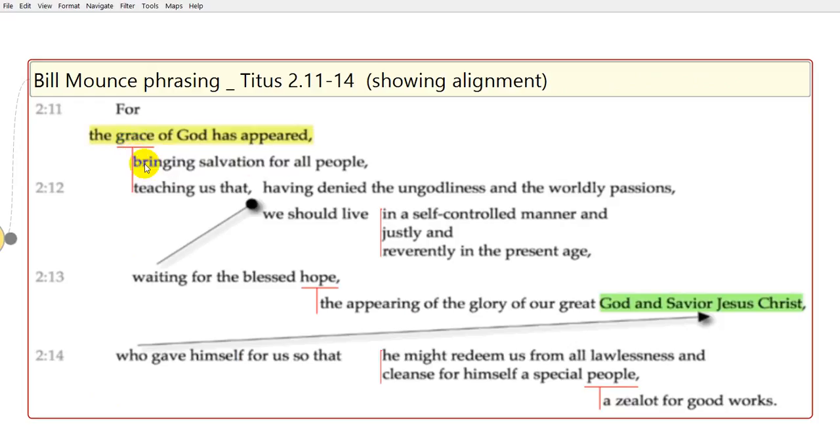So grace, the grace of God, is relevant to bringing salvation to all people and teaching us to deny certain things and live certain things. And appearing of the glory of the great God and Savior Jesus Christ is related to the blessed hope. And this zealot for good works.